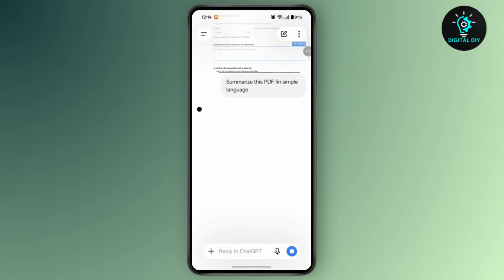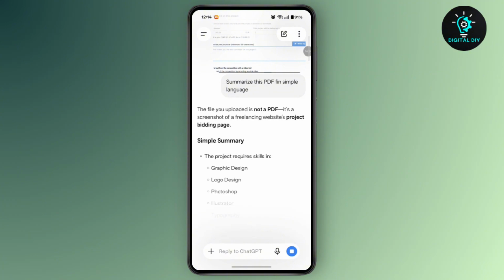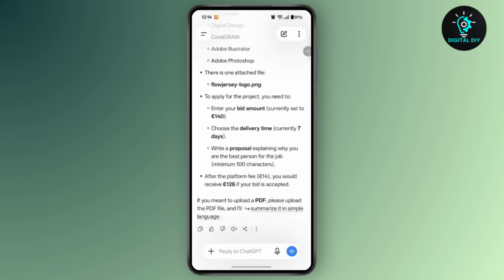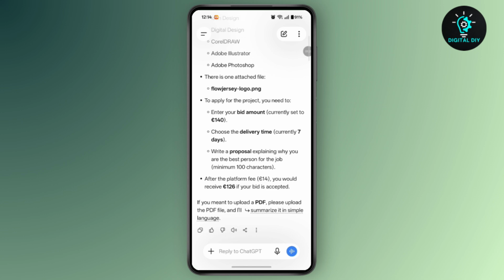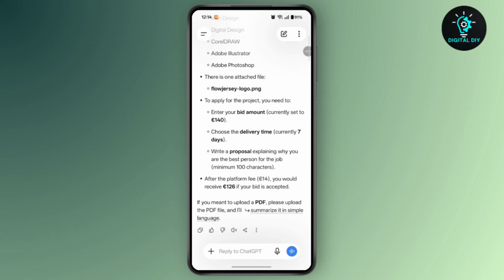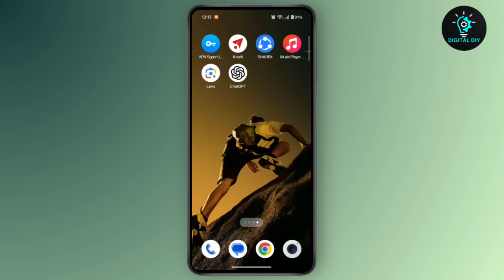You can also ask follow-up questions, request a shorter summary, create bullet points, or even ask the AI to explain difficult sections in simple terms. If you're happy with the results, copy the summary or save it for future reference. That's it. You've successfully summarized a PDF using AI.